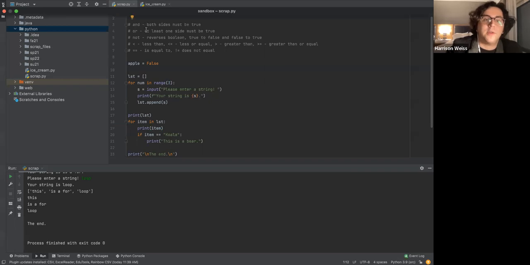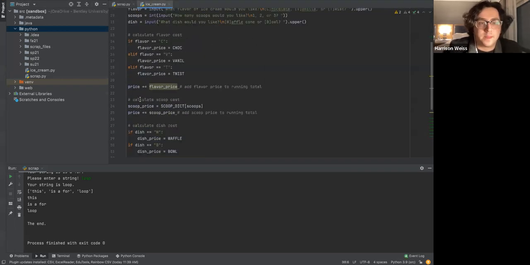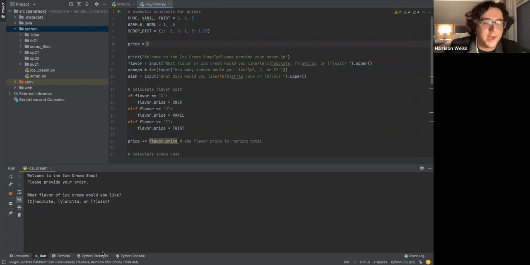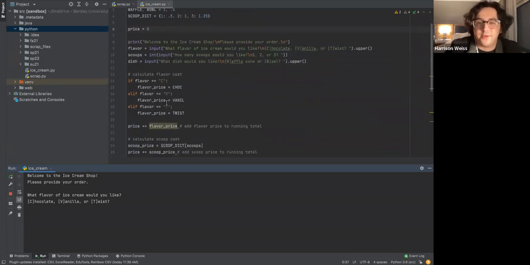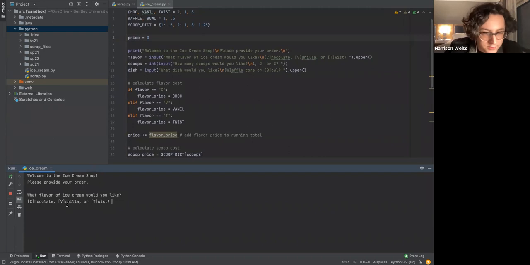If I move over though to this example that we had, there's an issue here with this code that can be fixed with loops. So this all works perfectly if the user enters something correctly. So we're asking here chocolate, vanilla, or twist. And this will work for both uppercase and lowercase since I put this little dot upper here. But what if they enter something that's not chocolate, vanilla, or twist? What if they try to enter strawberry?